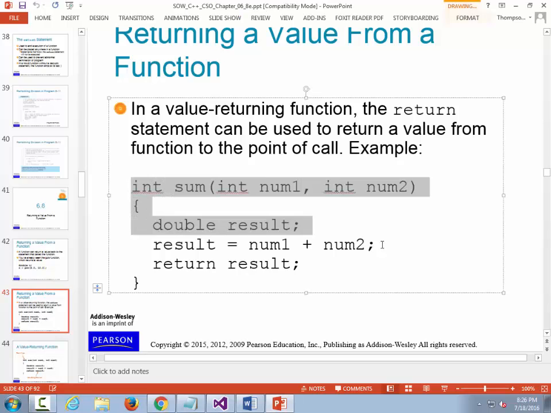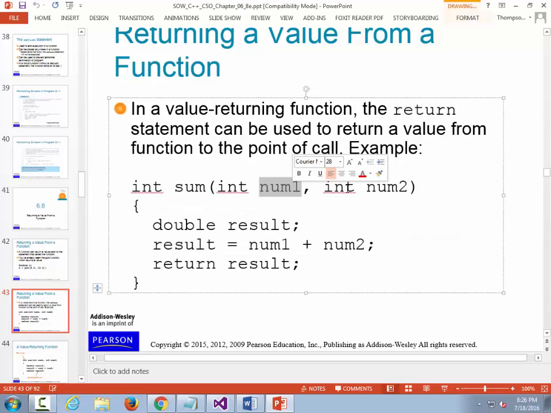So writing a sum function that takes two arguments and then returns their sum. So we declare two parameters, num1 and num2. We declare a result, we add 1 and we add 2, and we return that result. There's something hinky going on here. Why is this declared as a double if this is returned as an int?